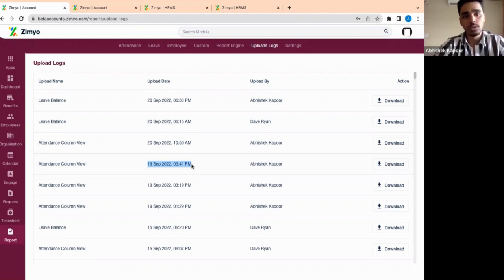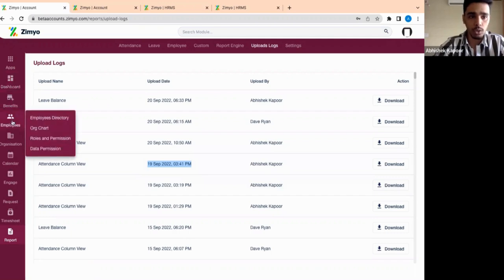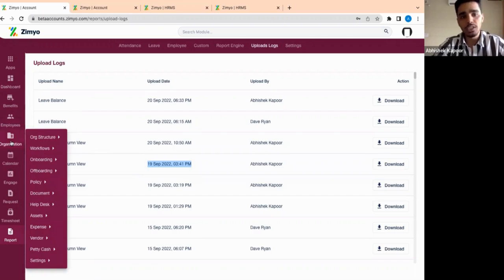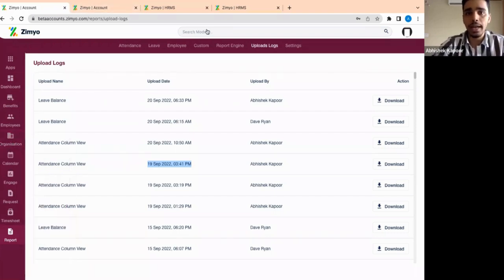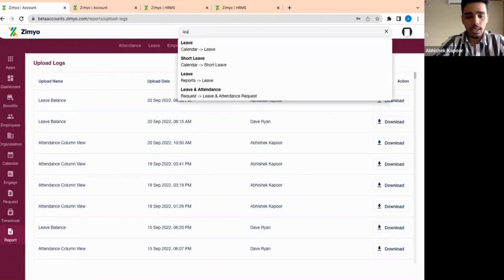So this was reports. Now, I have shown you that all you have to do is hover from top to down and you would be able to see all the modules. That's the USP of this navigation. But even after this, let's suppose I am not able to figure out where to create the leave rule. All I have to do is look at this search module widget. I'll just start typing leave and the system will give me suggestions.